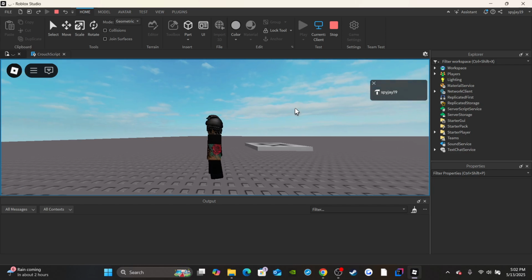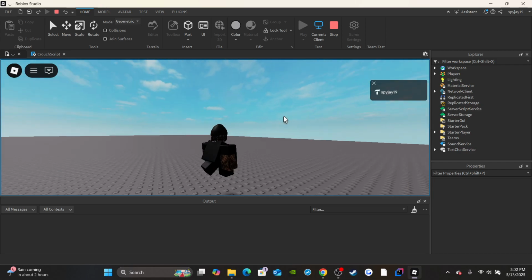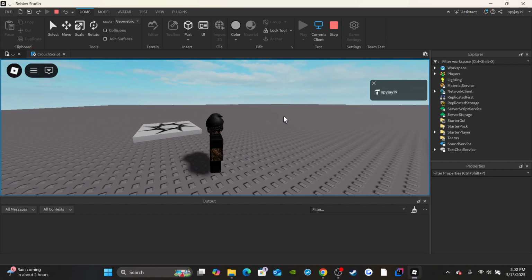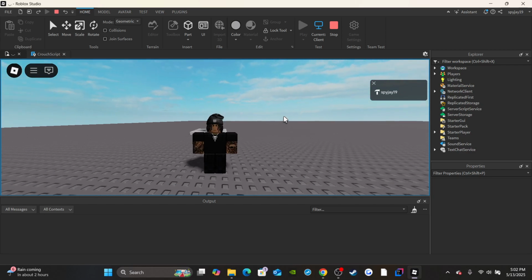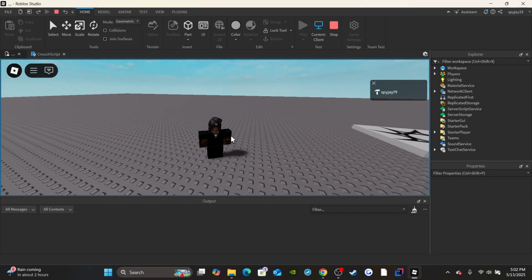But yeah, so if we press Control, as you can see, I am currently crouching. I cannot move. I can jump, but I cannot move. If I press it again, I can now walk. Press it, boom, boom, boom, boom. Very simple. So yeah, there we go. Very simple system to make.